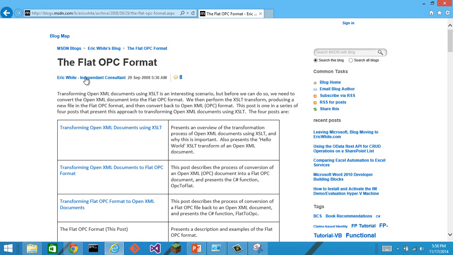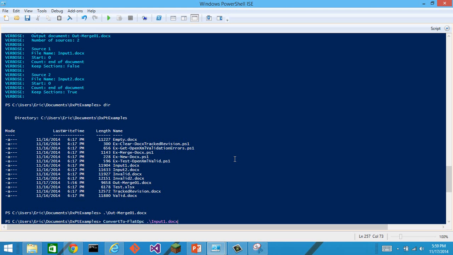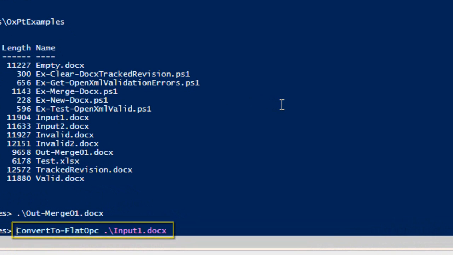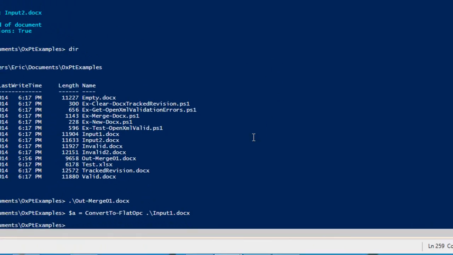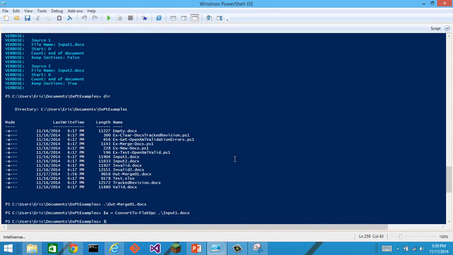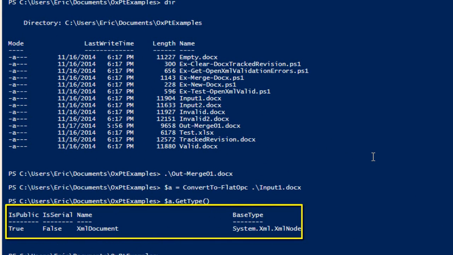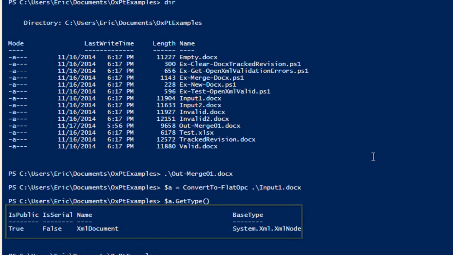This is useful in a number of scenarios. You can write an XSLT transform over FlatOpc content really rather easily. So I can convert to FlatOpc some file. If I assign it, what we get is an XML document variable, and we can work with this as we would any XML in PowerShell.